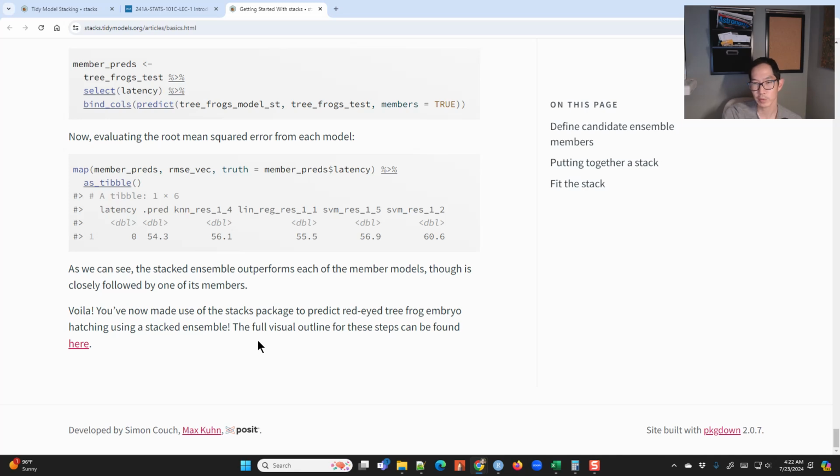I think it's a very powerful tool. And I will say that in the past, all of the winning models ended up using a stack. So definitely try it out, and that's an option that's available for you.